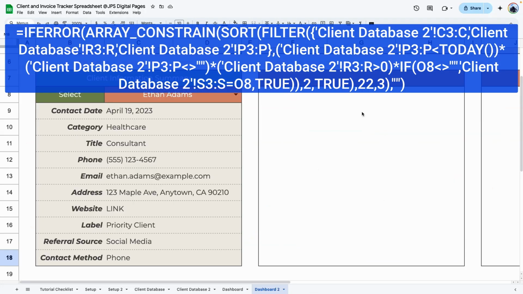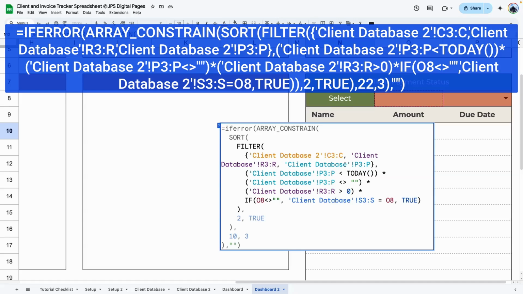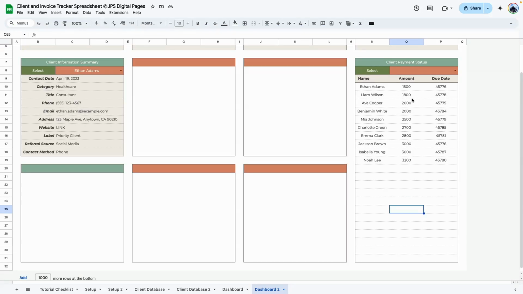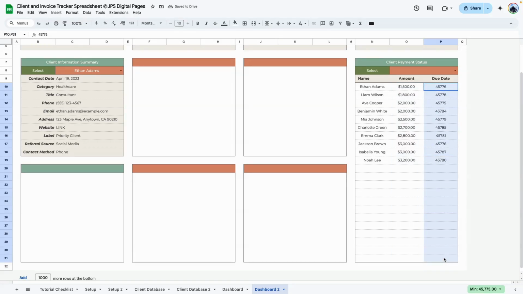Copy the formula and paste the formula here. Change it to client database 2 for all of them. The drop down is O8, so this is correct. And everything else should be fine. You can hit enter. Here's the table. We need to do some formatting. For the amount, select that. Change it to your currency formatting. And for the due dates, format number, change it to the date format.